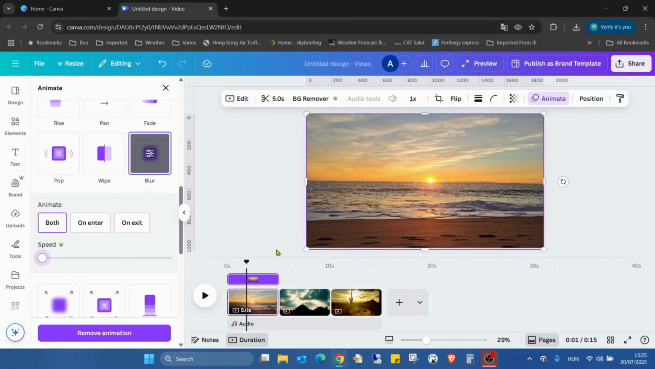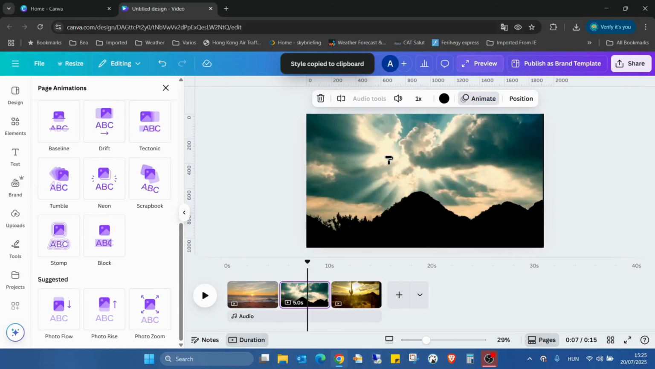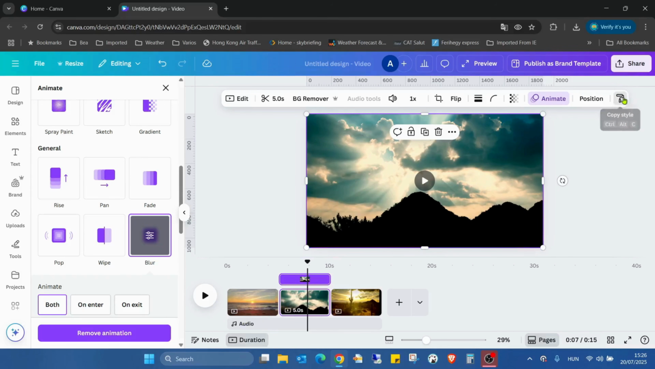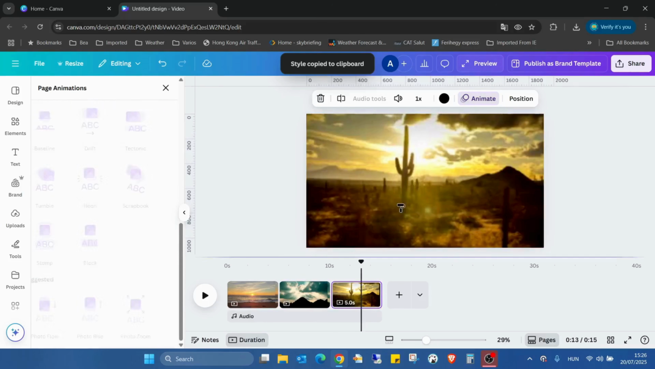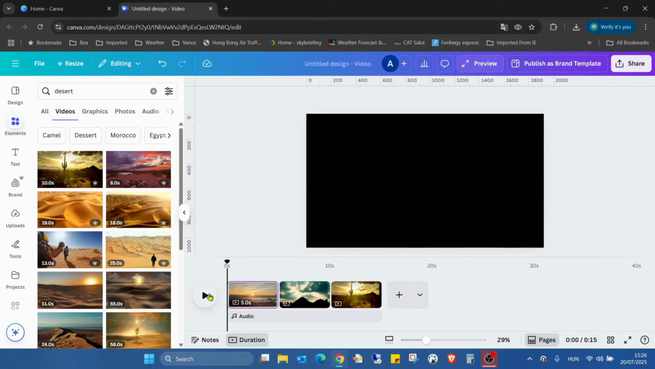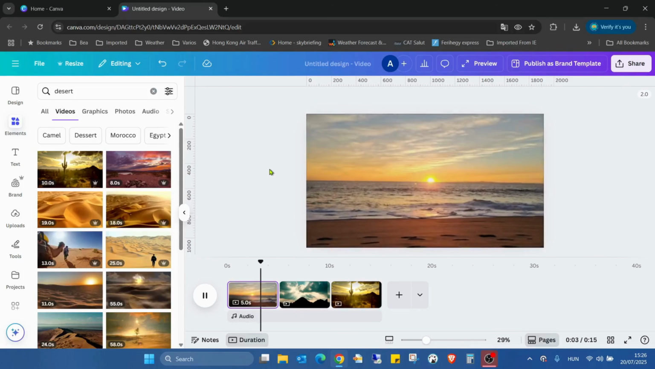And now we can do it for the other 2 pages, or using this small copy style button. Click on the second page, and when I click on the video, the style is already copied. And doing the same, I copied the same style for that third video also. Now it's already nice.